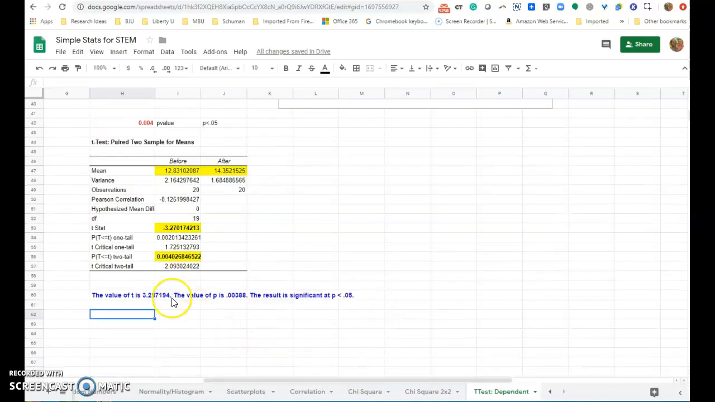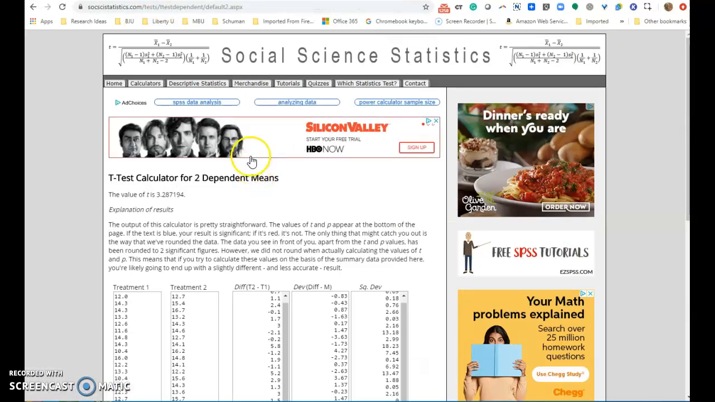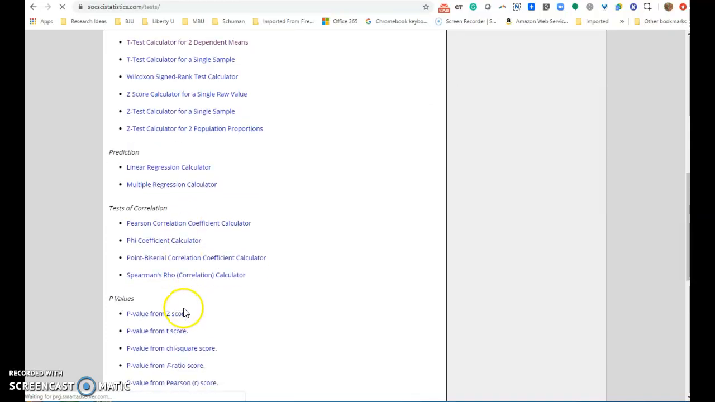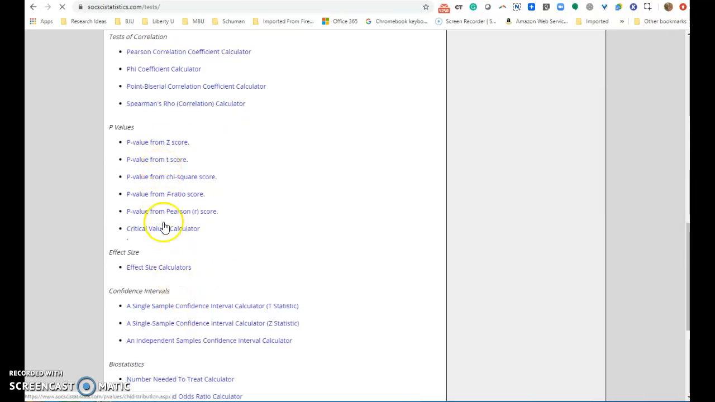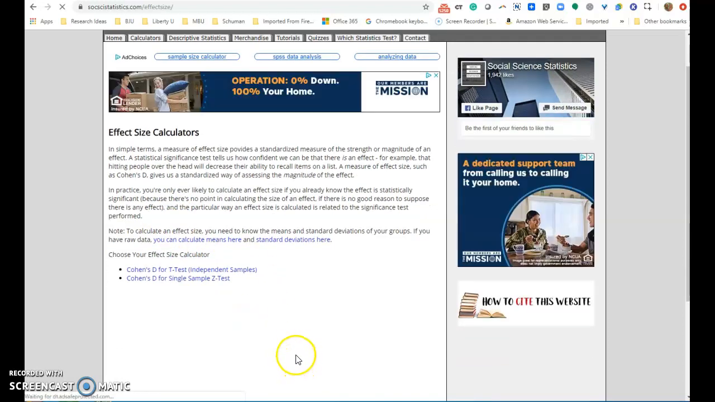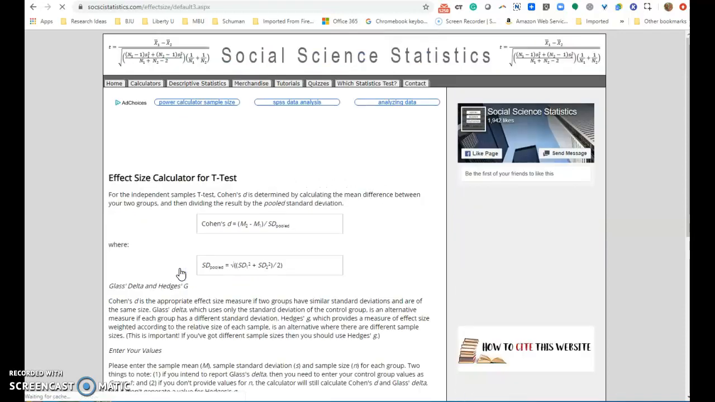Let's find the effect size. And I'm going to go back over here to the social science statistics site, and go back over to calculators. And on this calculator site, there's going to be a place down here for us to get an effect size. I'm going to do the effect size calculator. This is going to tell me how much effect there is. And for now, I'll just do this t-test for independent samples, knowing that I am actually working with a dependent sampling, but I'll just do this for the sake of showing you how it's done.